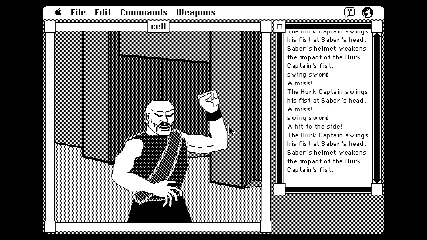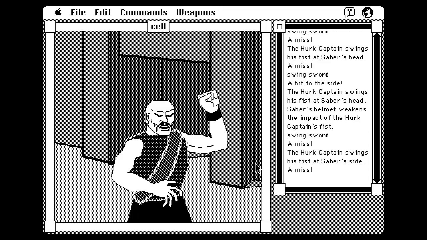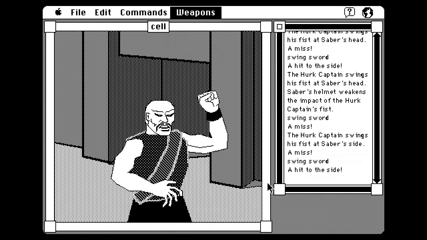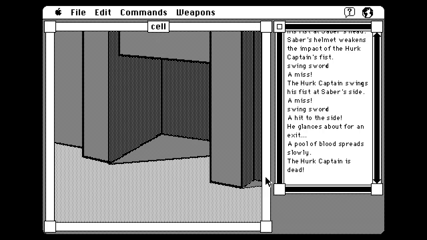The hurt captain swings his fist at Saber's head. Saber's helmet weakens the impact. Let's go again. Oh, we missed, and he missed. We hit him. A pool of blood spreads slowly. The hurt captain is dead, but he's left us nothing.